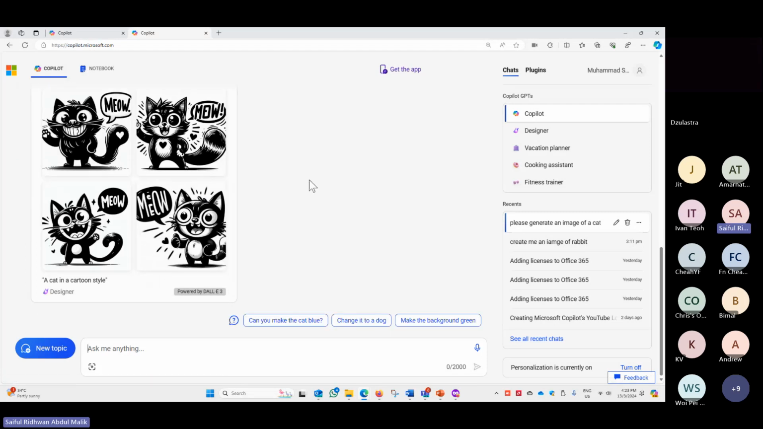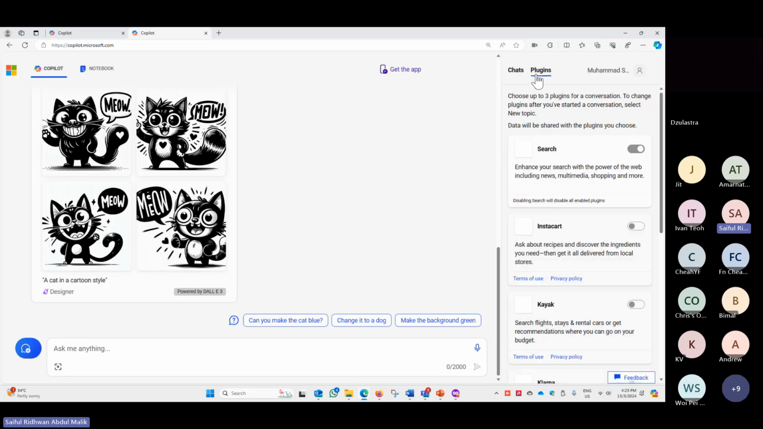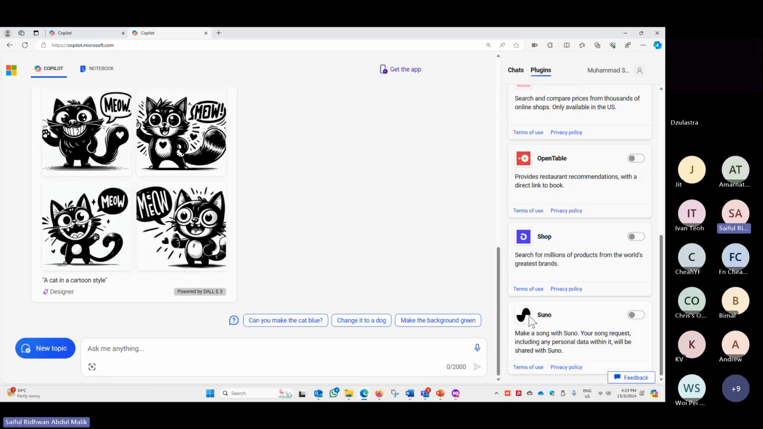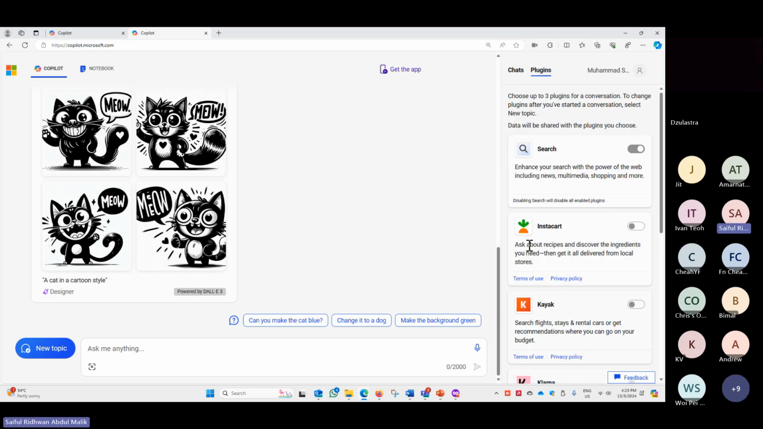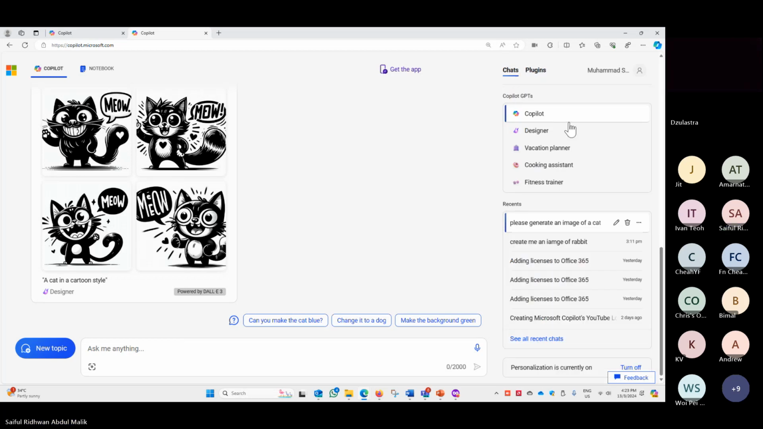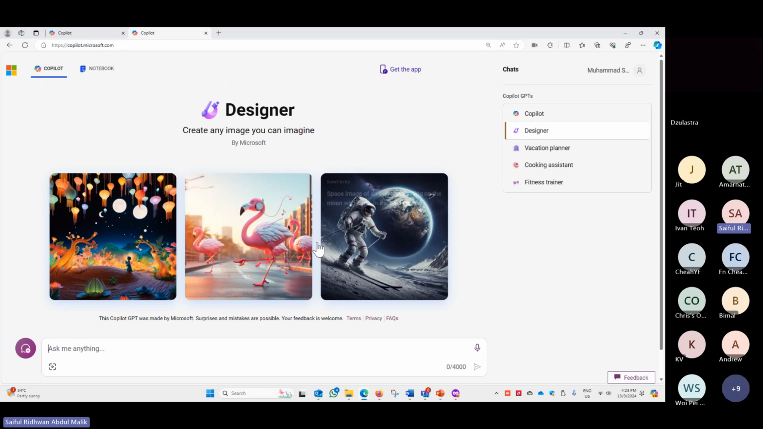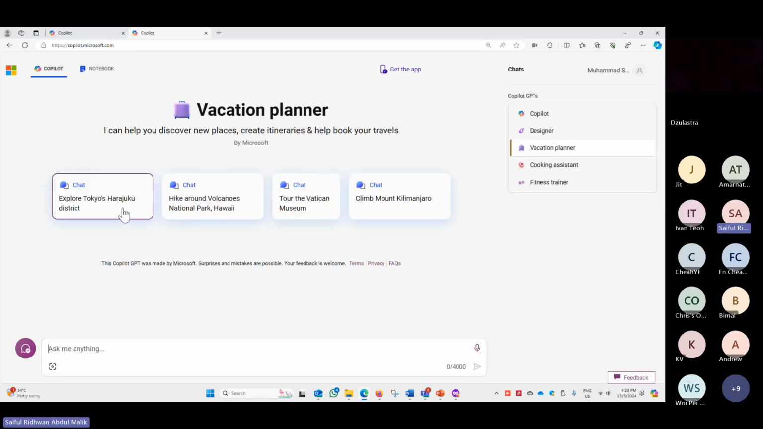So you have other things as well. You have a plugin here. Later on, Amar will demo Suno to you. You can actually create a song. It's really available for you to create as well. So you have other options here. You have Designer, right? You can actually create posters and images for your Facebook or Instagram posts. You can do that for you. Vacation planner, right? You can plan for you.